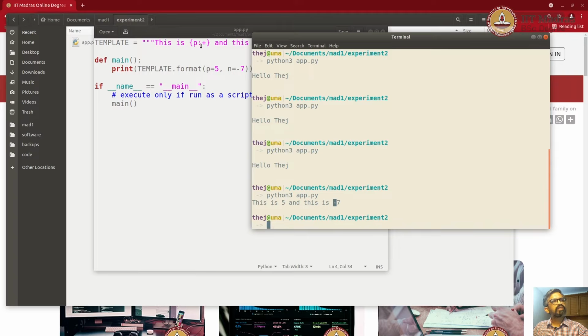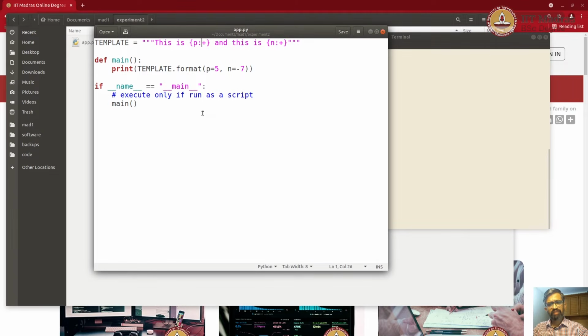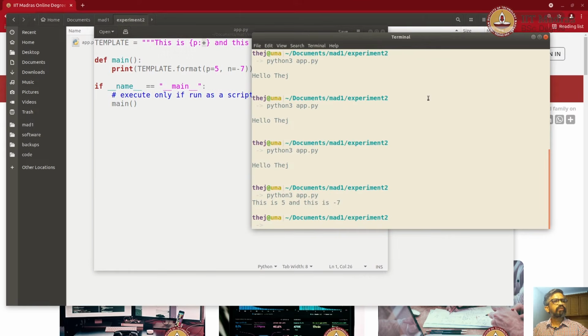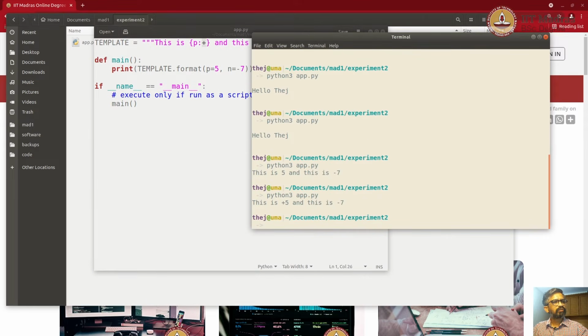But when you give a specifier plus, which is usually given after the colon, plus is a specifier which tells the formatter, please print the sign of the number too. Let's run it now. You can see now it prints plus 5 and minus 7. So this is one of the things. It can also print other formats.